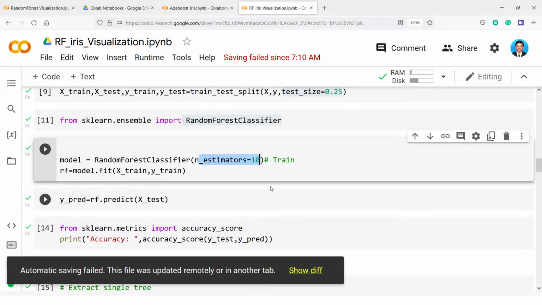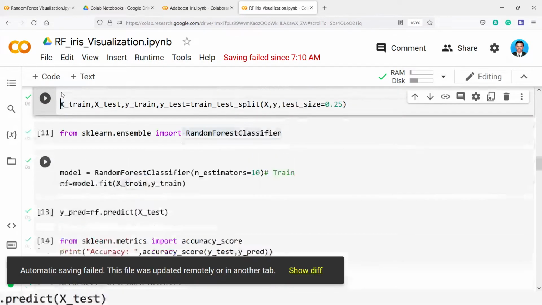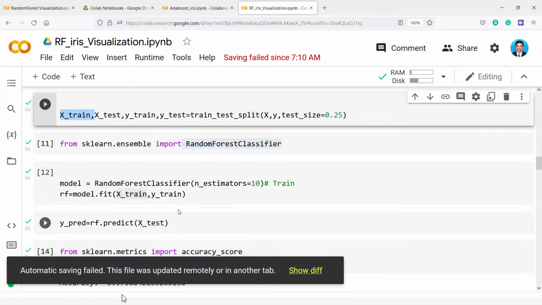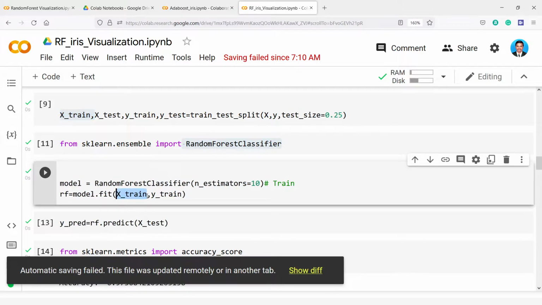Here I am giving the 10. That means the number of weak learners here is 10. This is one of the parameters we can pass into the random forest classifier. So for this data set I am going to use 10 decision trees, or 10 weak learners. For these 10 weak learners I am passing the data x underscore train, which was split here. So that is given as an input.